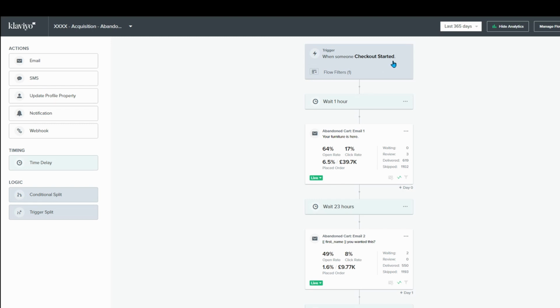So someone starts the checkout process, they wait 1 hour, and then they get the abandoned email. You'll see here that 64% open that email, which is quite a significant number. 17% click it, and 6.5% have purchased, and that's in the last 365 days.